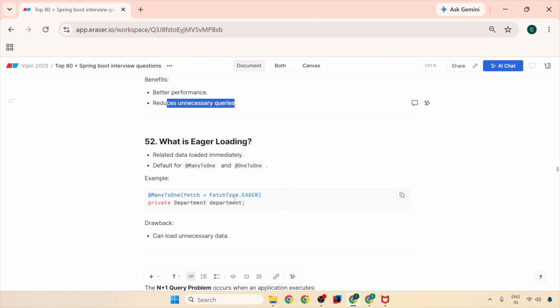What is eager loading? The related data is loaded immediately. That is eager loading. For example, when you try to fetch the department, all the department data comes into your department object then and there. So it loads unnecessary data.